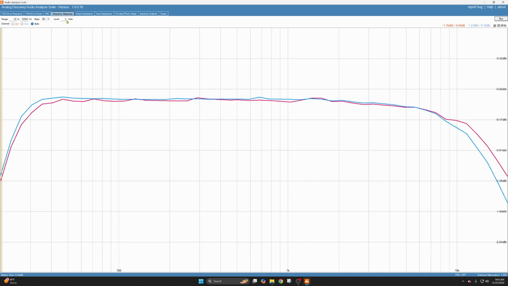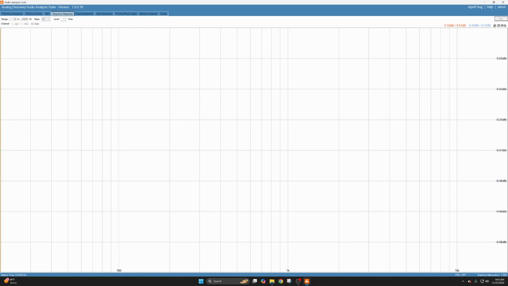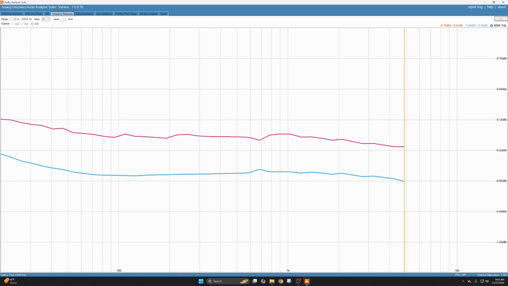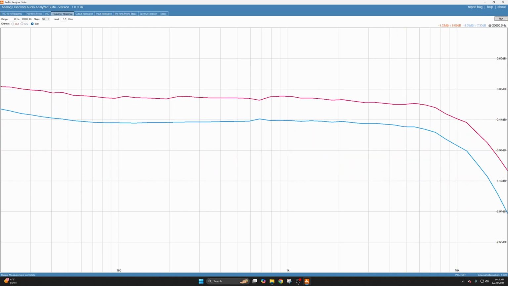So let's do the 1.1 first. And before, remember we had that little bit of an uptick in the bass. Let's see if that comes back. All right, so the uptick in the bass is there, but that's a pretty big difference between the two channels now. It's only about half a dB difference, but it's a lot more than what we had before. So what that tells me is that the two triodes of this 6SL7 are not very well balanced.